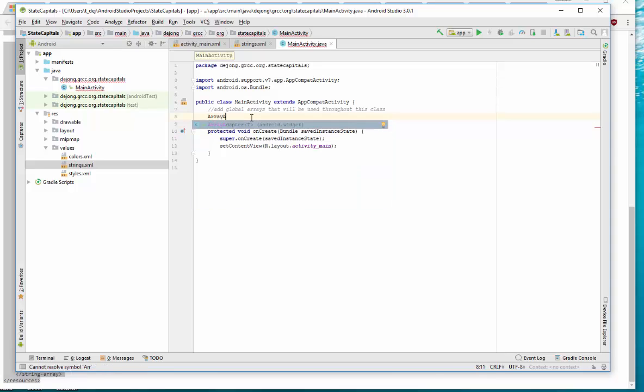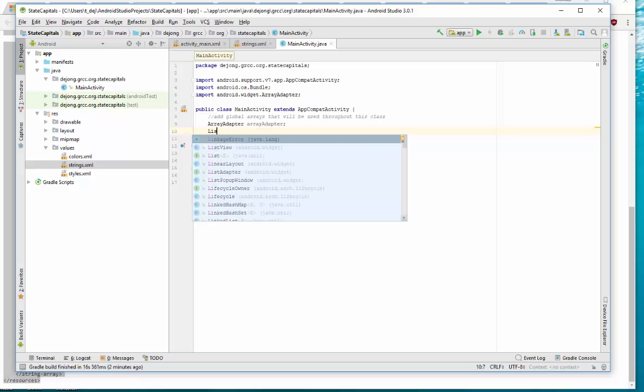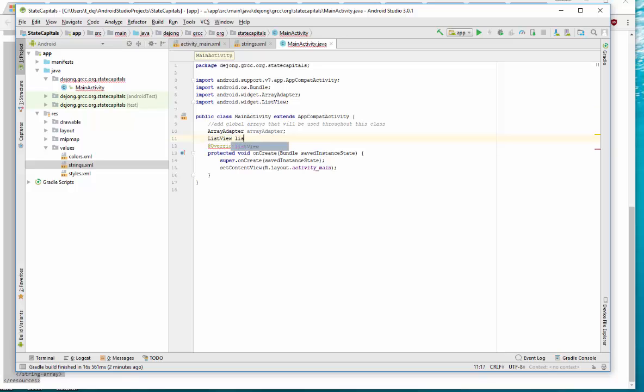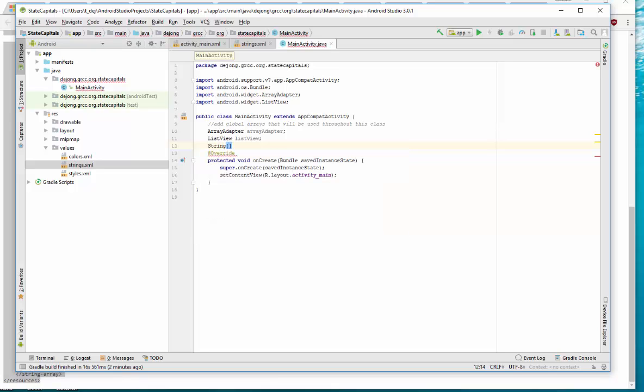Adapter right there. We're going to call it array adapter, semicolon. Now we're going to create a list view. We're going to call it list view, semicolon. We're going to create a string array to hold all of our states, semicolon, and a string array to hold all of our capitals.